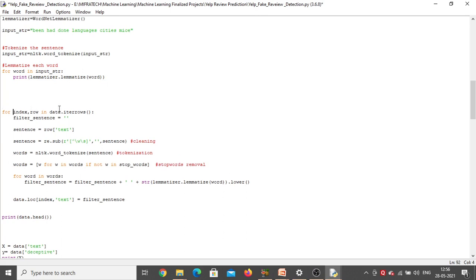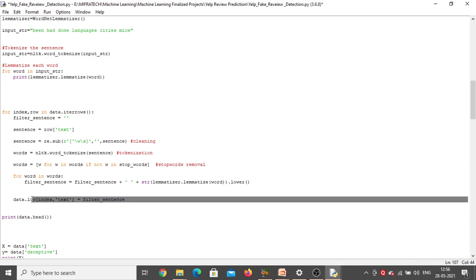Again I am creating a for loop, for index, row in data, into filter sentence, for the text column. First removing all the punctuation, converting into a list of words, removing stop words. Then lemmatizing and converting into lowercase letters, finally adding to filter sentence. Finally I will replace it in my original data set.